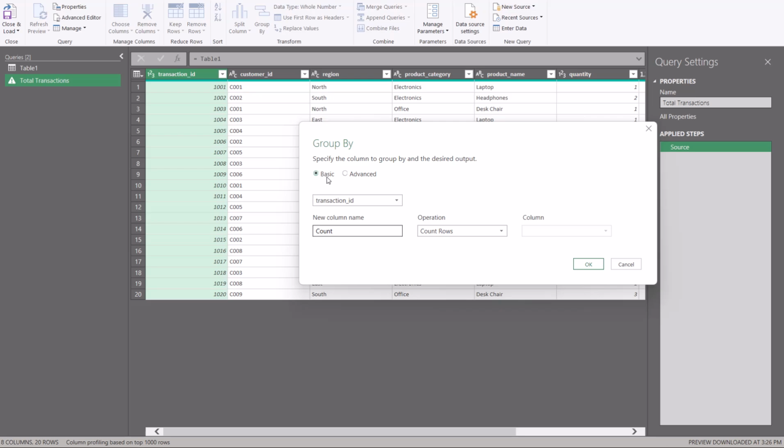So what do we want to do? We want to get the total transactions per customer ID. So basically, we want to group it by customer ID. Okay, and what do we want to call the new column? So we're just going to call this total transactions. And what do we want to do? Okay, once we group it, we just want to count the number of rows per customer ID.